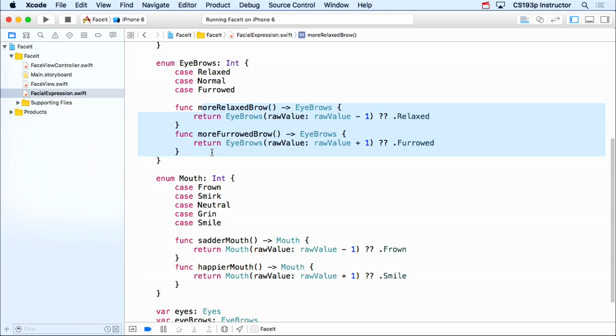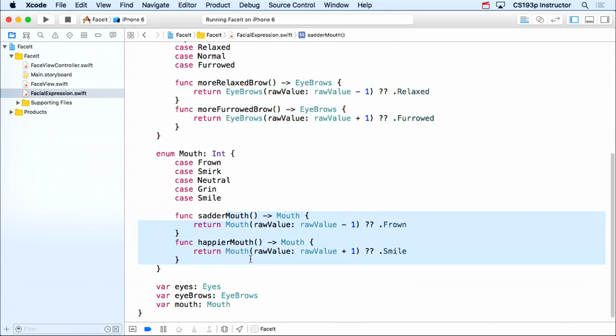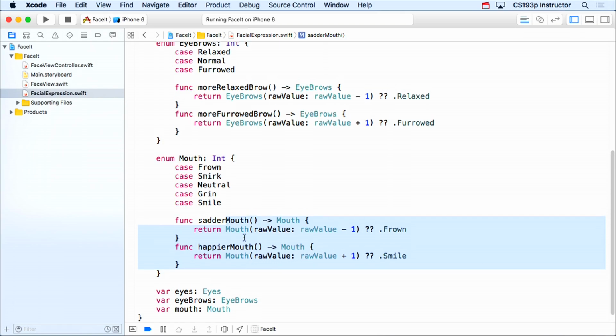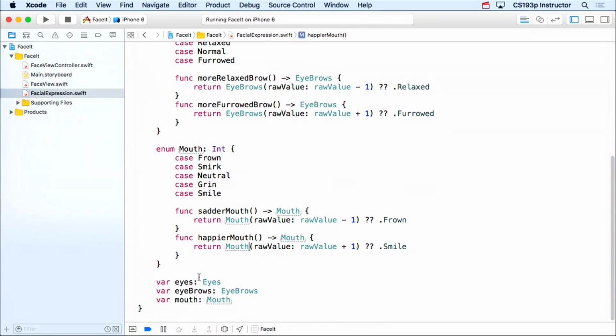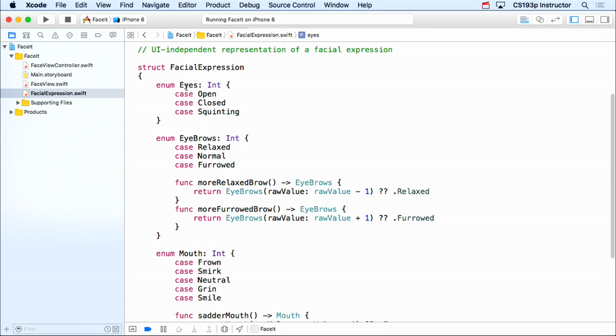Notice I have functions on my enums here. Okay? I'm not going to talk about the implementation of those. If you read the reading assignment, you should be able to figure these out. But really, facial expression is just the eyes, eyebrows, and mouth, which is specified by these enums. And some of the enums, like eyes, even has a state.